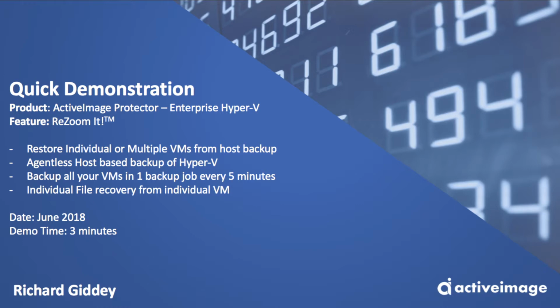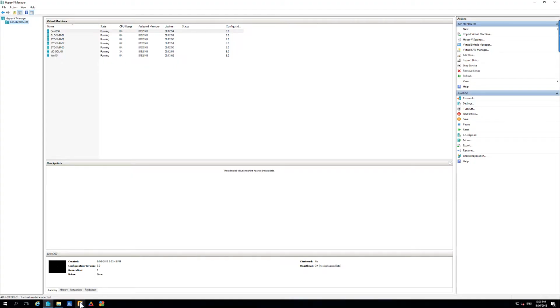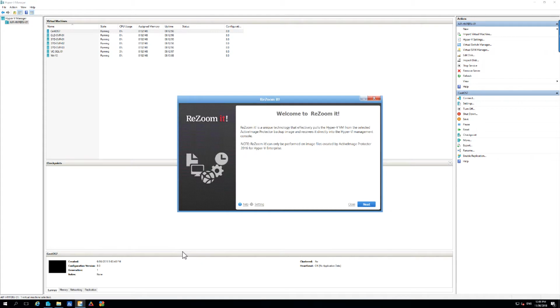in our Enterprise Hyper-V version of ActiveImage Protector. What we're going to do today is restore an individual VM from a host-based backup. First up, we'll open up ReZoomIt.